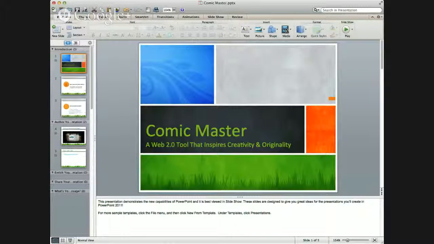So Comic Master is a Web 2.0 tool that can inspire creativity and originality. I've been interested in comic books and graphic novels in schools for quite a while now. I've worked in a high school and a middle school for the last 15 years. I worked in the middle school for 5 and the high school for 10.